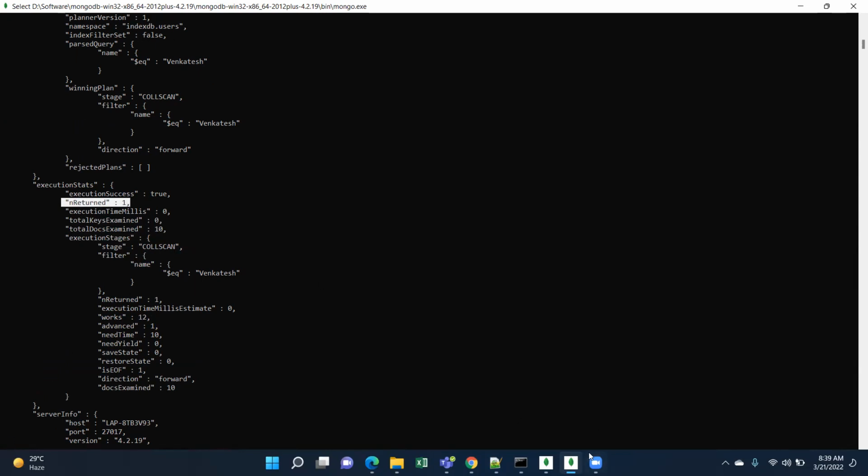Ranjit, how many users do you have with the name Venkatesh? Only one. That is why it is saying nReturned one, that means it returned only one record. Are we clear? But to return one record, how many documents did it scan? Ten documents. Are you clear now?